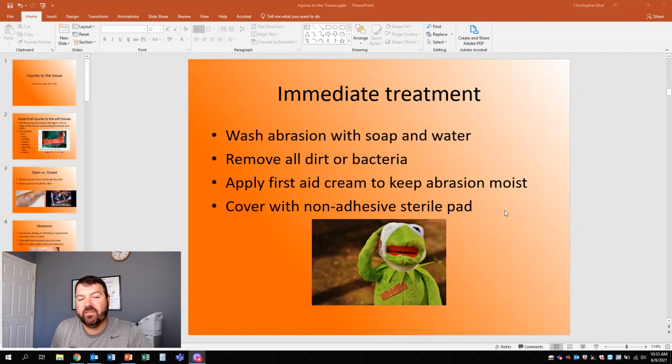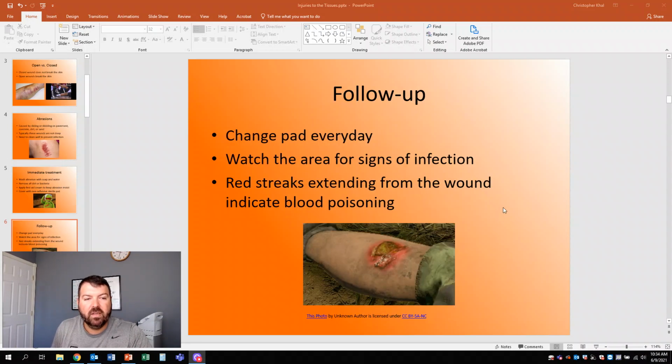Or let's say if they're doing heavy activity, like workouts or games or whatever it is, you want to change it after that event. Okay, follow-ups. You can change it every day. Watch for signs of infection. Usually, infection is going to be that really bad redness around the outside.